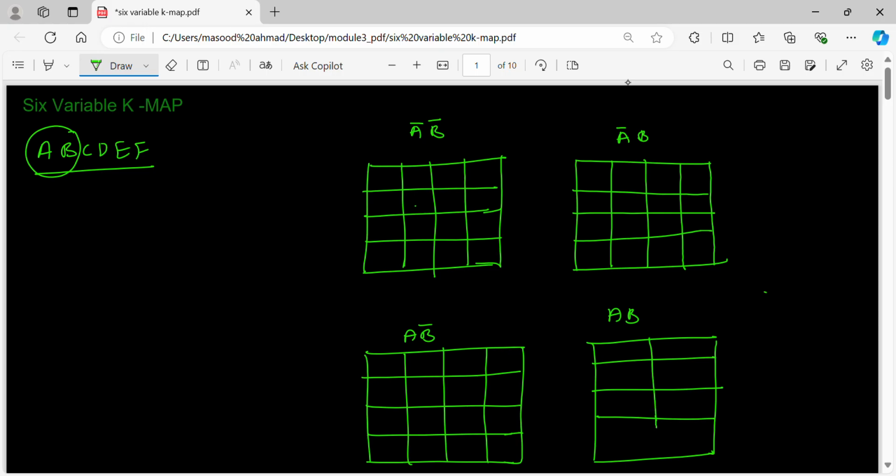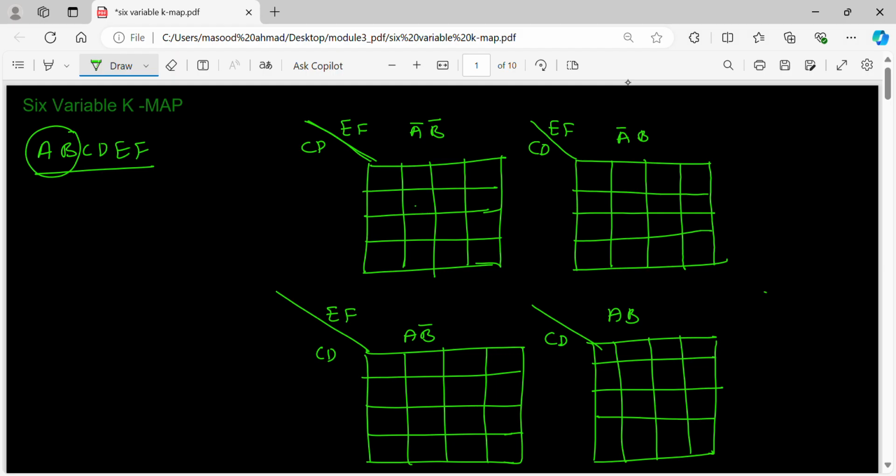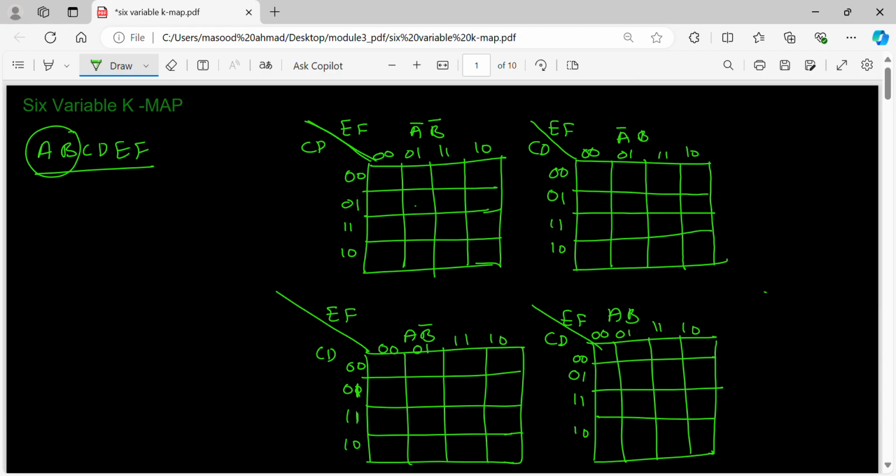What we try to do is combine the cells in order to get a reduced expression. For these, the common way of writing is CD EF, CD EF, CD EF, CD EF, with the values 00, 01, 11, 10, 00, 01, 11, 10, and similarly for the other blocks, right?